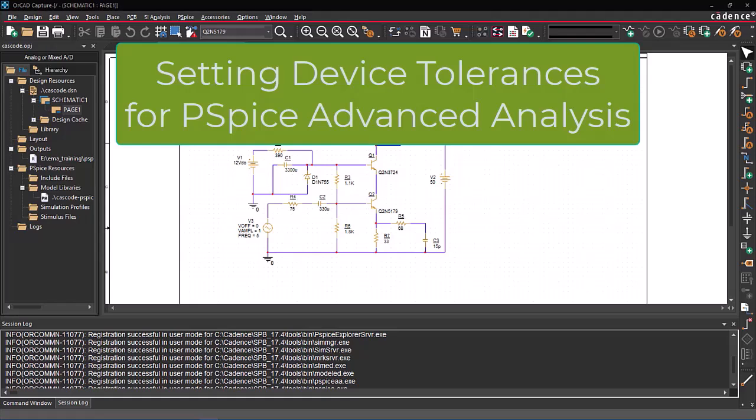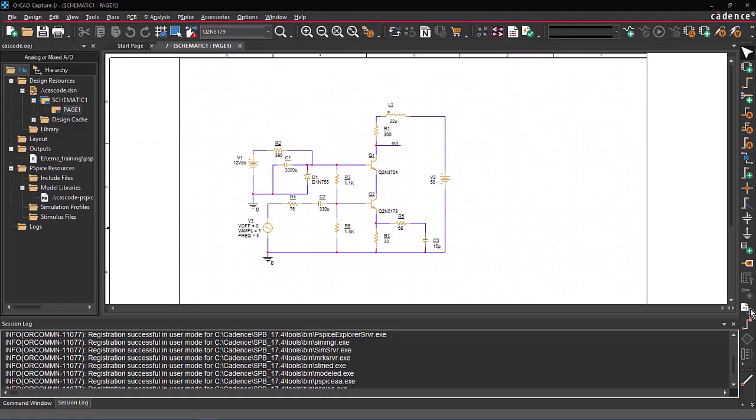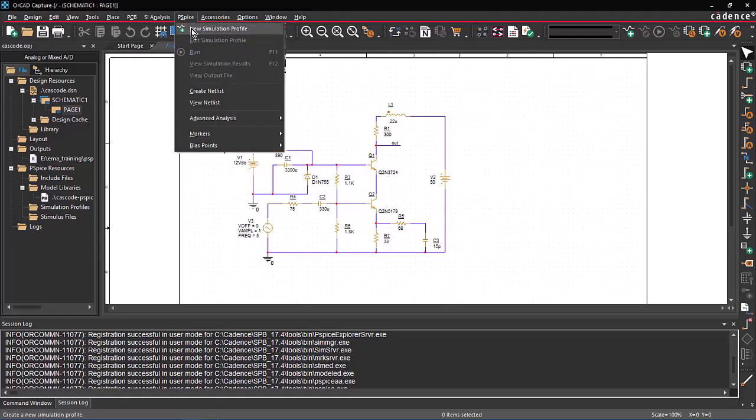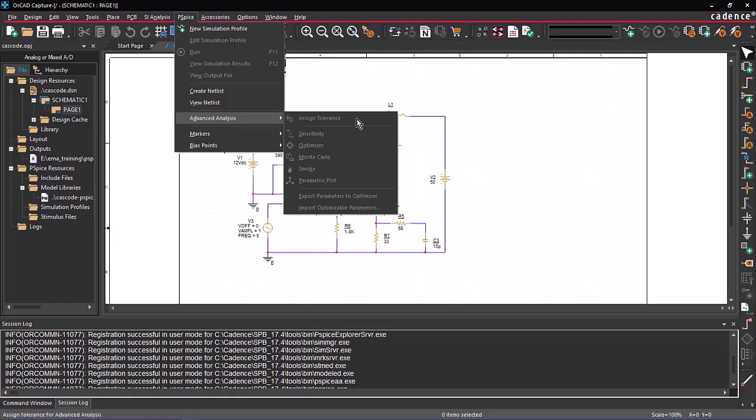PSpice advanced analysis, such as sensitivity and Monte Carlo analysis, are based on tolerances that you define for the parameters of the devices in your design. Tolerances for the nominal value of resistors, capacitors, inductors, voltage sources and current sources can be applied locally at the instance level on your Capture schematic. To apply instance-level tolerances on the schematic, select PSpice, Advanced Analysis, Assign Tolerance from the Capture Text menu.